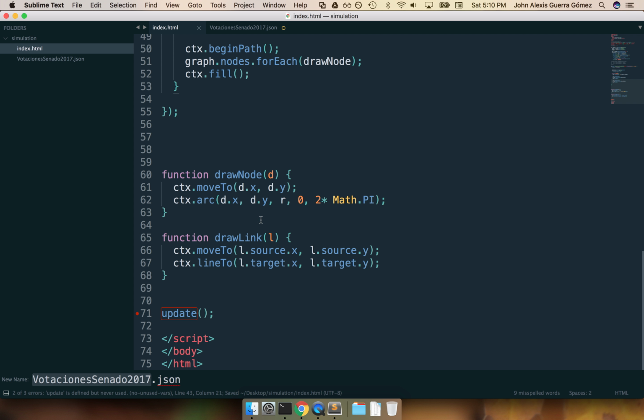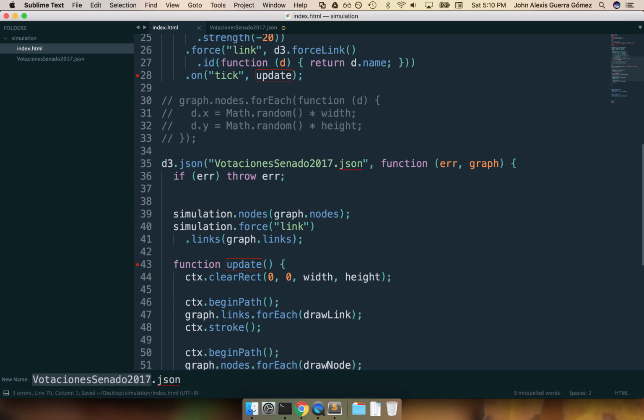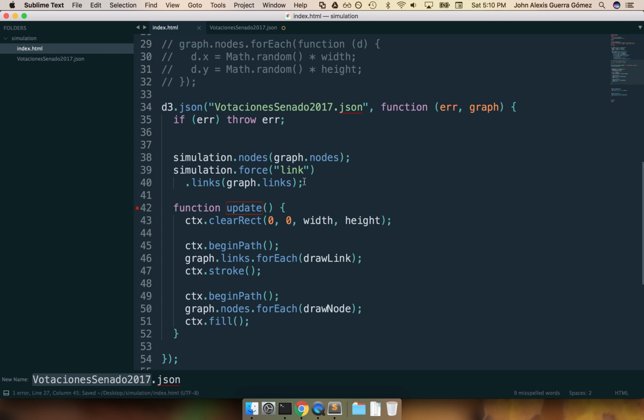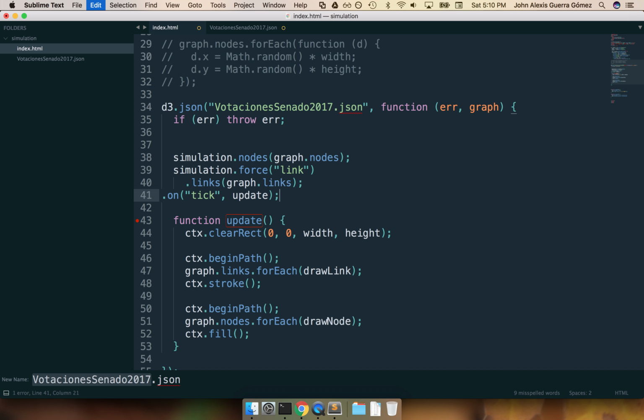And then finally, I was calling this update manually, so I won't do that anymore. Now I have to call that update. That was called here on the tick of the simulation. So now I'm going to do that after loading the data, because I don't want that to happen before having any data. So I'm just going to say simulation on tick.